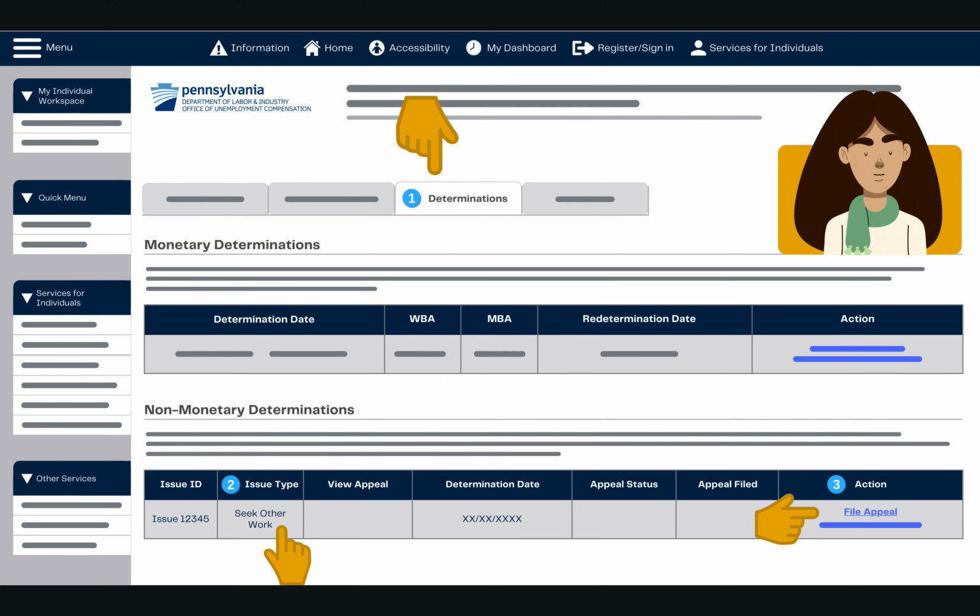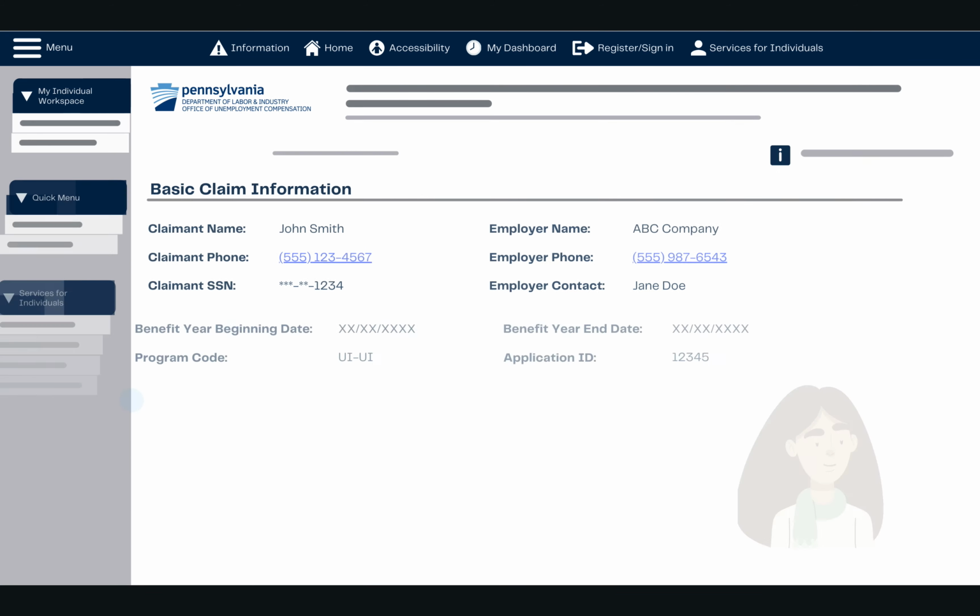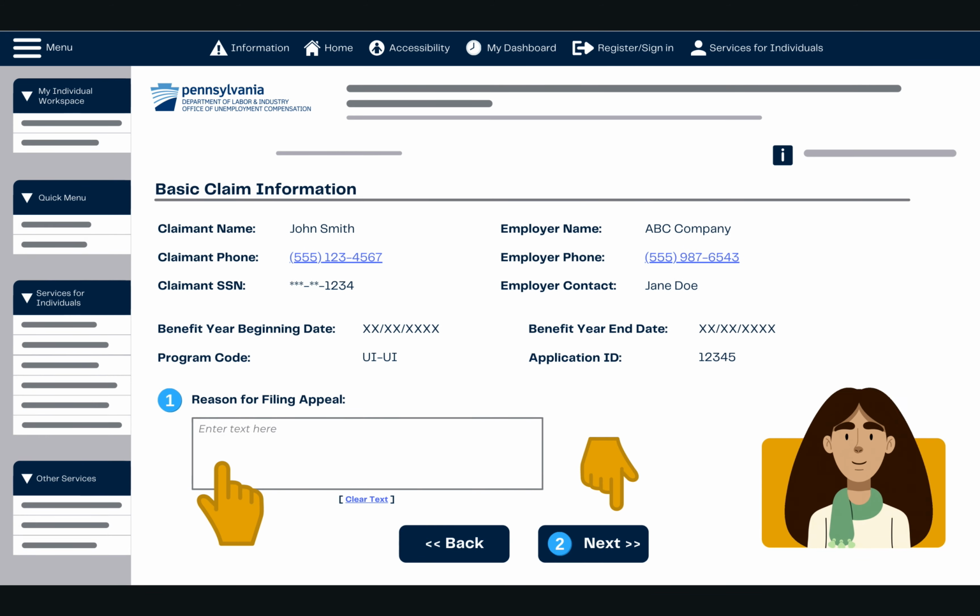Review the determination you would like to appeal and click File Appeal underneath the Actions tab. Next, you will be presented with a screen displaying your basic claim information and a place for you to list a reason for filing an appeal. Enter the reason you disagree with the determination in the text box provided, then click the Next button to continue.